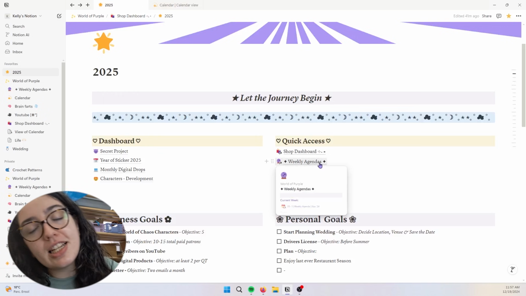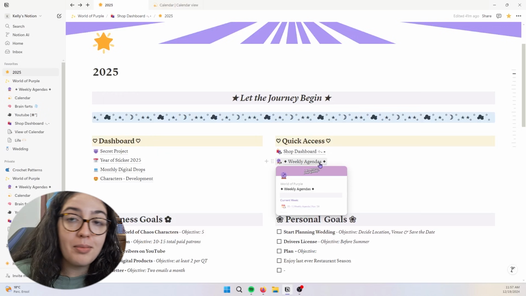Then I've got my weekly agendas, which is my page where I have all of my weekly to-dos, and I do have a template for this in a previous video. It was my first Notion video here on YouTube, which I did during the summer. I created my weekly agendas and my main World of Purple dashboard, and I did have a template there as well. So if you want to go watch that and see how I made it, I will leave the link of the video down in the description or up in the cards.